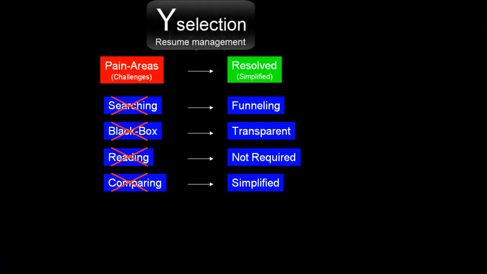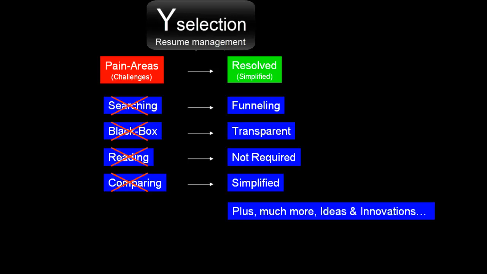Here we have seen how Yselection can simplify the basic operations of a screening process. Plus, there is much more in terms of ideas and innovations that you can explore on your own. So now it would offer you additional wings to fly while your competition is still running with older technologies. You can just go ahead with a free trial and explore it.